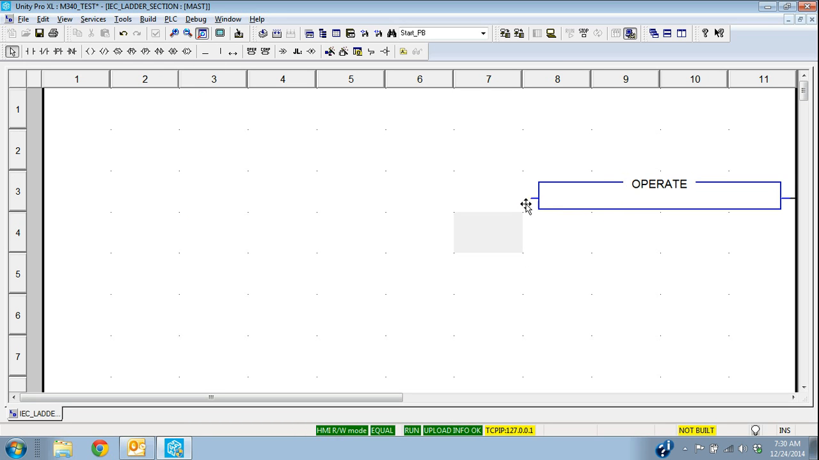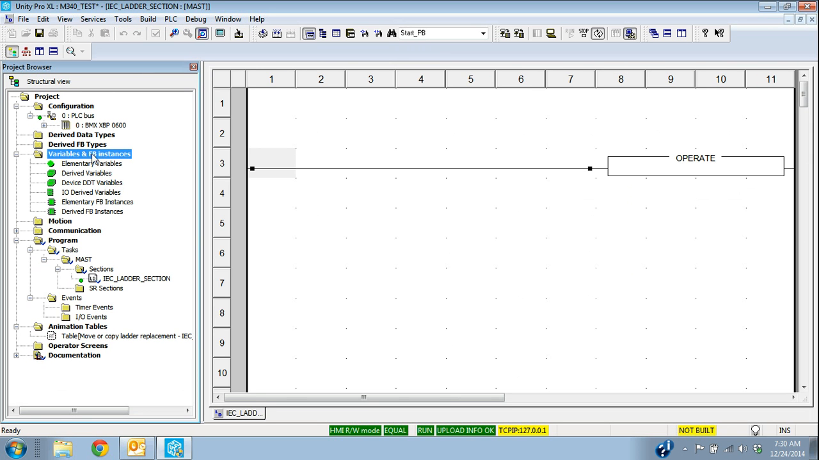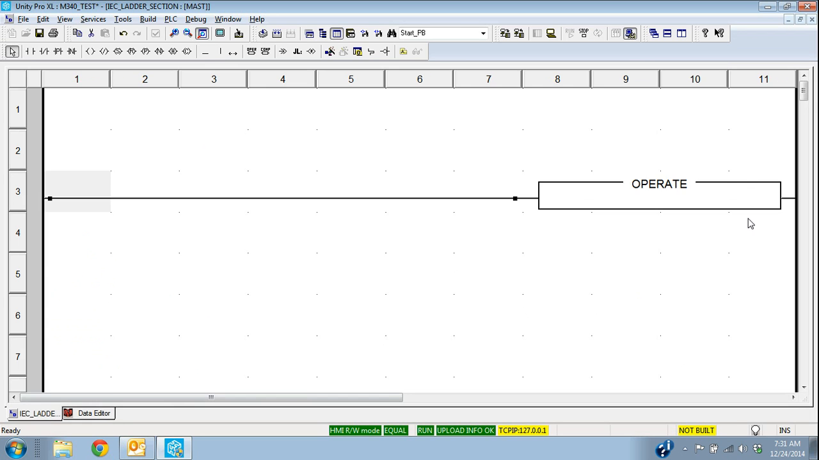Now this operate block, I can power it just like I would any other element in Ladder. So I can put some contacts or coil in here. I'm going to just land it on the power rail all the time, so it's always going to solve this block. I've created some variables already. So I have a stop and start push button for an example I want to show you, and then I just have value 1, 2, and 3 just to show you how we can use the operate block.